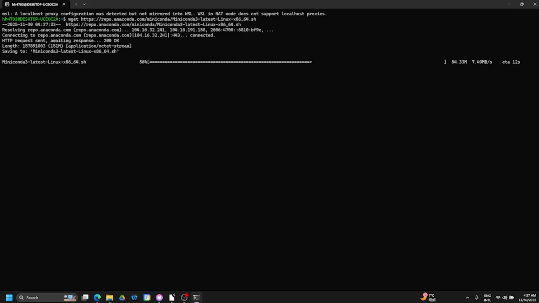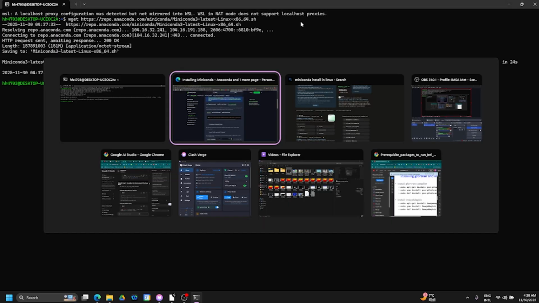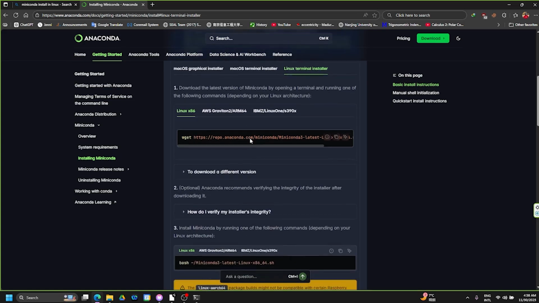This totally depends on your internet connection, and if you are using a VPN, the connection is through the VPN as well. So now the file is downloaded, and we have to use that file for the installation.